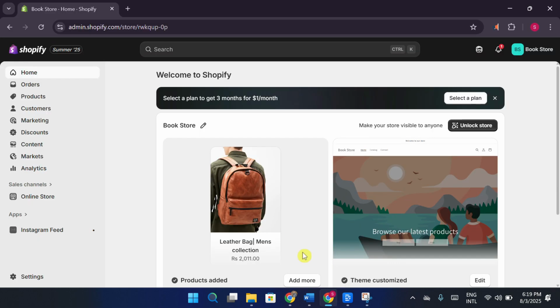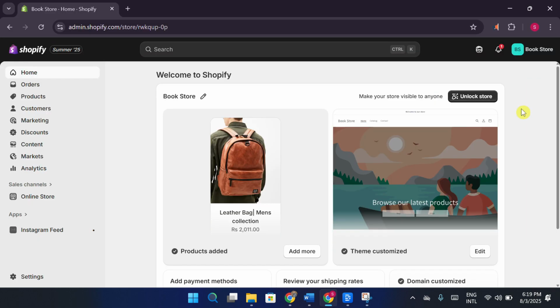First, head over to your Shopify dashboard and log in using your account credentials. If you've got multiple stores, make sure you choose the one where you want to add the JavaScript.